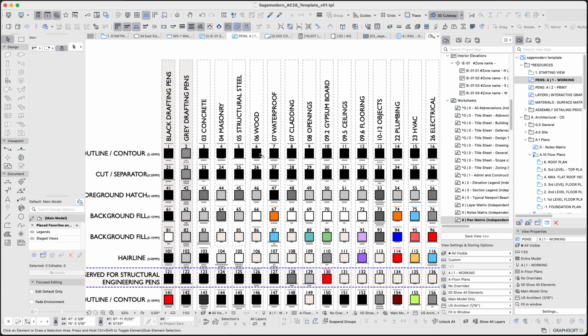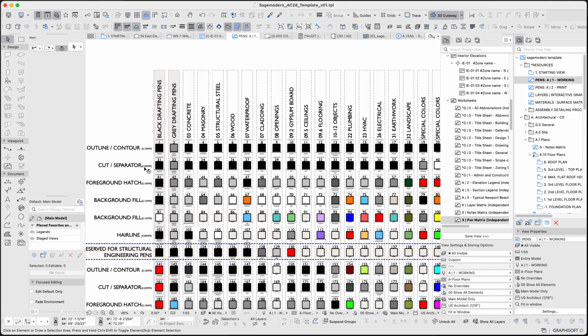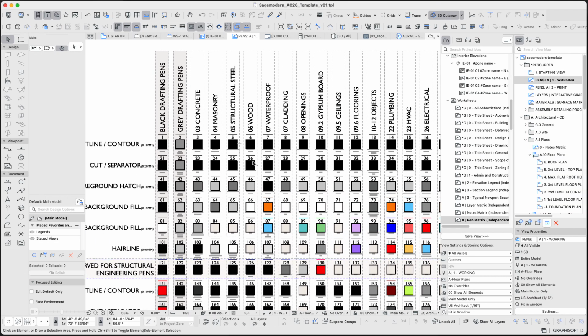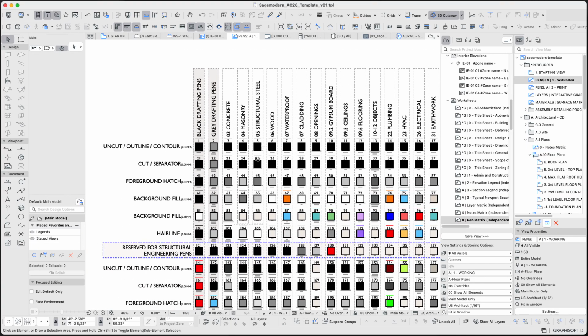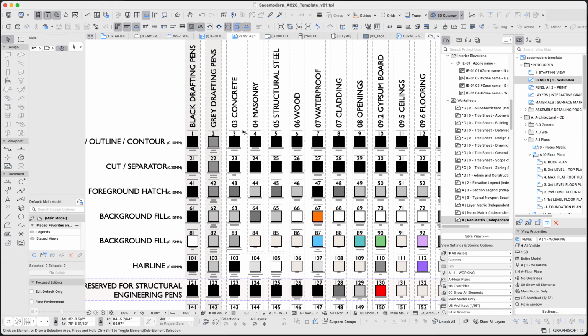Basically the first row in a section, the top here, is your contour line or your uncut line. The second row is the cut line, so if it's cutting in section, this is the line it will use. This third row, the foreground hatch, that's if you have a hatch symbol, that's the color it's going to be, like wood grains or the triangles and dots for concrete. That's that color. And then the background fill, that's the background of said material that'll have the foreground hatch on top of it. I do just want to point out a couple things.